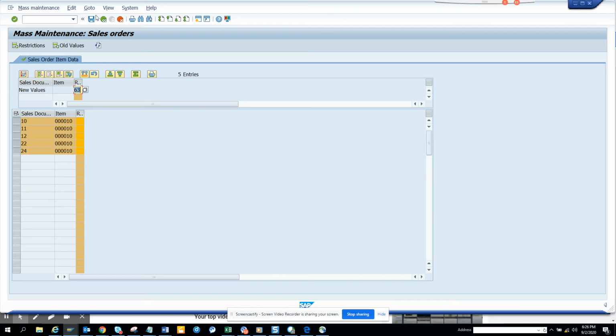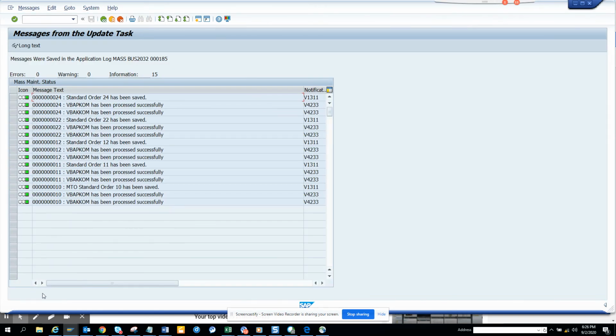Once I do that, I have to make sure I select perform mass change and click on save. Once this is done, you can see the changes have been saved and all the sales orders have been rejected. So this way you can mass reject sales orders. So that's it.